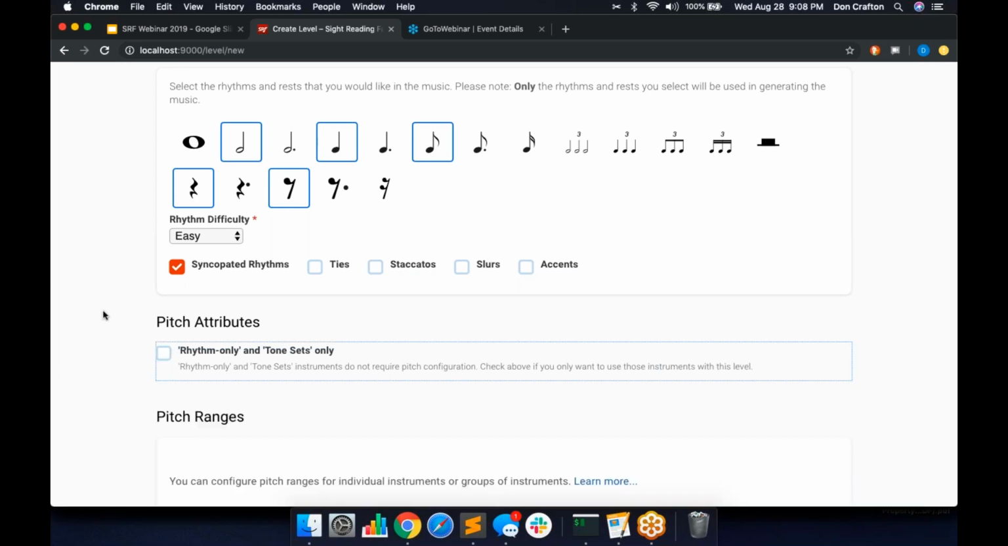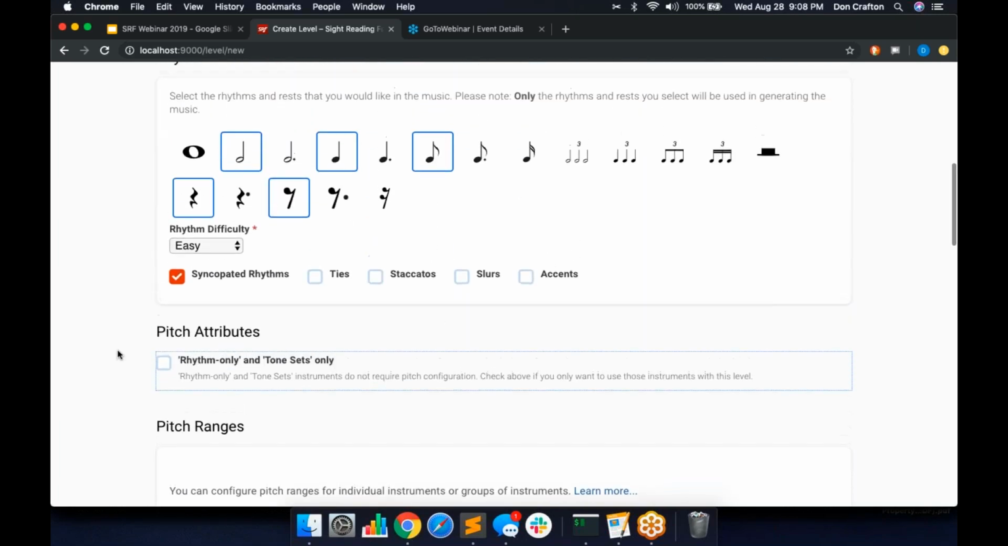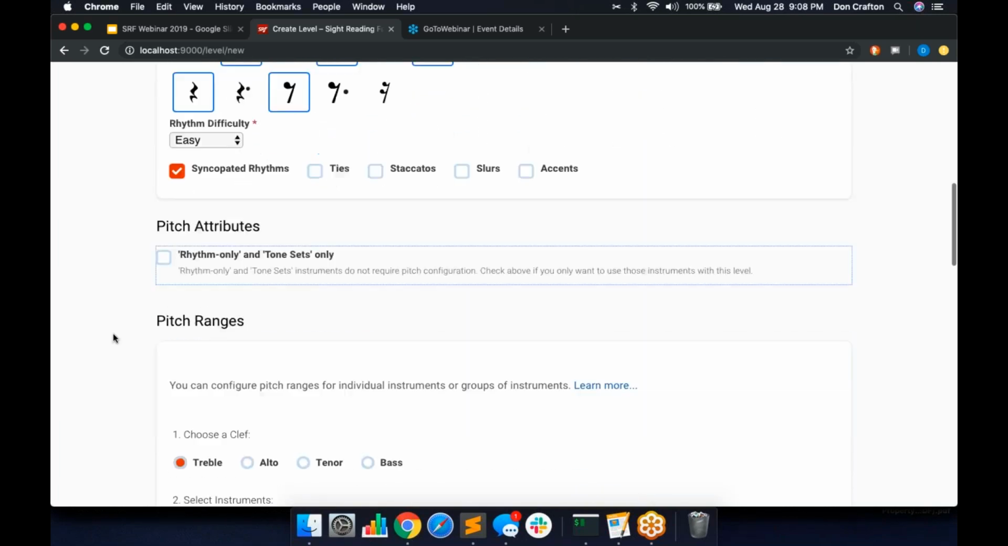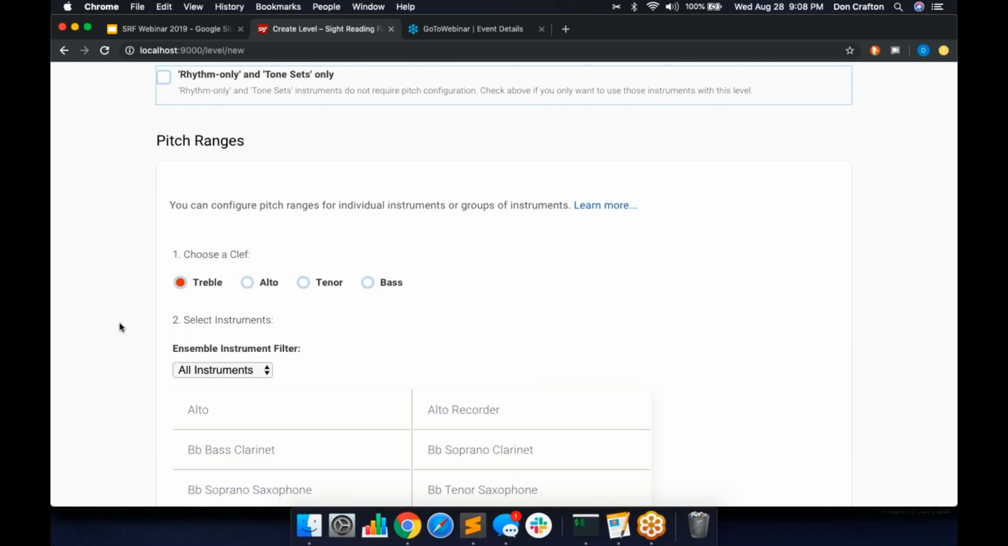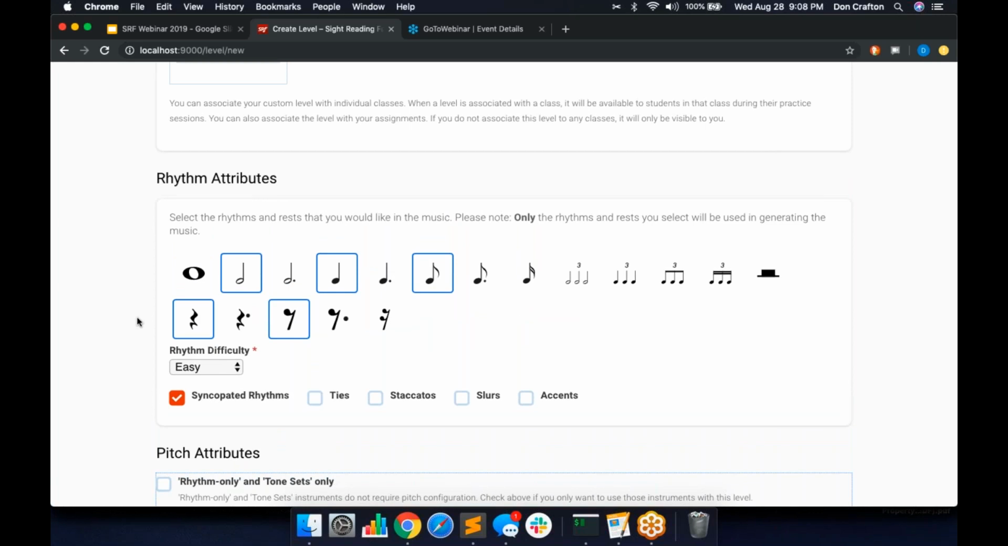So if you want to customize this level for multiple instruments, you would do that here in the pitch ranges section. Now, the way this works is we assume that when you're making a level, pretty much all your students for this level are going to be using the same rhythm, okay?